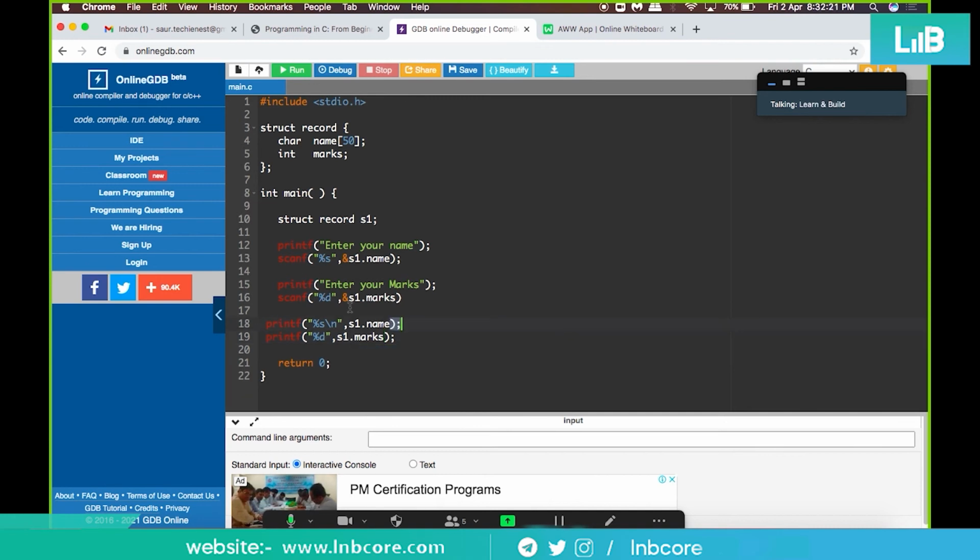So what we are doing here, first of all we are entering the first entry of this record, then we are entering the second entry of this record, which is mark, right? And whatever values of both the records we have entered, we are printing those values, just to check whether the values are stored in these variables or in this record or not, right? Okay, so let us run this code. I have already selected the language as C here, right? Okay, so let me run this code now.